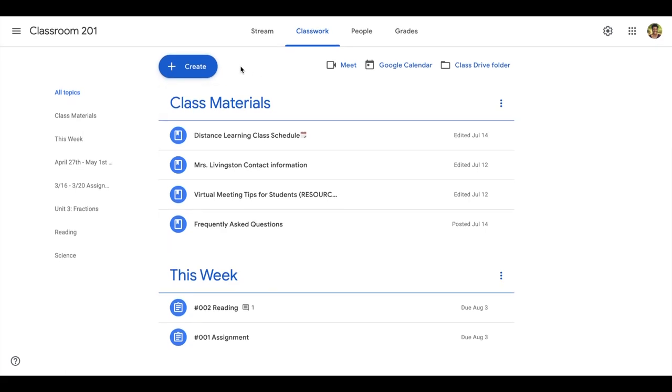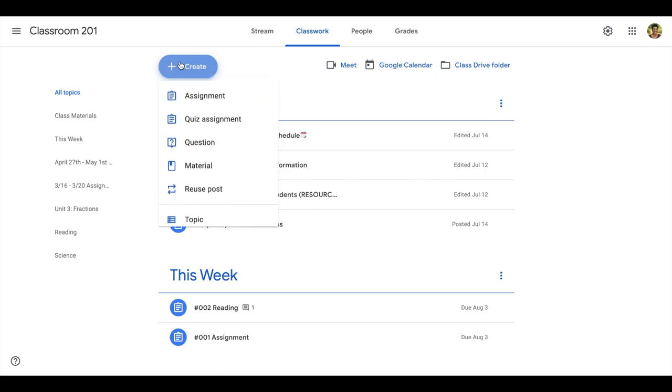So we begin by adding assignments, and you do that by tapping on the Create button. In this little drop-down, you're going to see all the different options within classwork that we can choose from. And this allows for a variety in the types of activities you can assign the students to support learning goals. So we have assignment first, but we're going to go through some of these others really quickly.